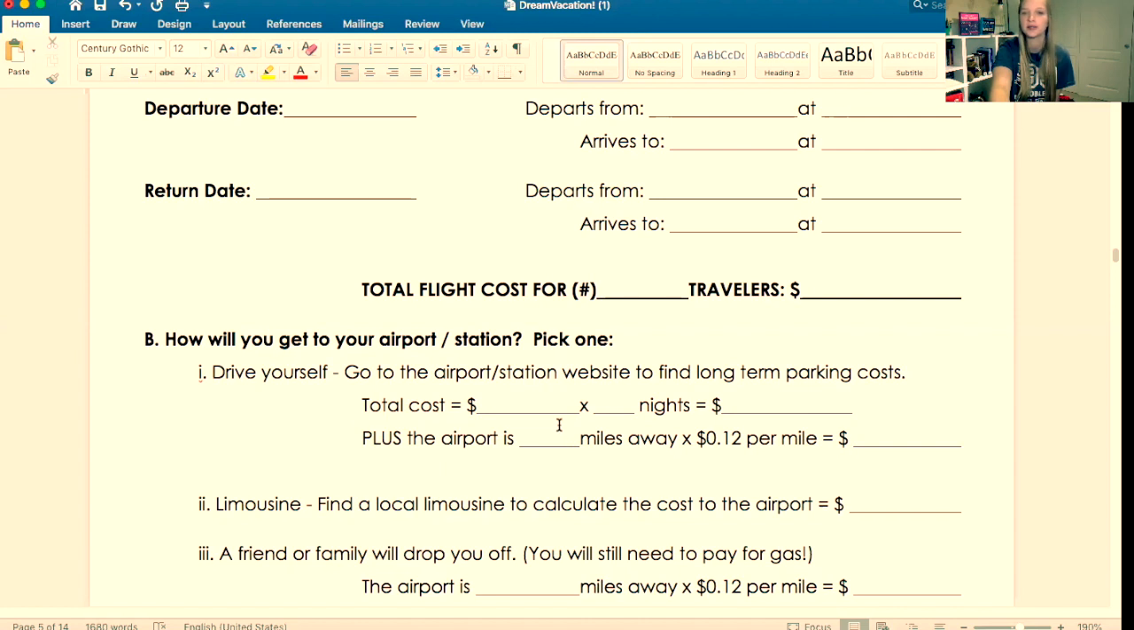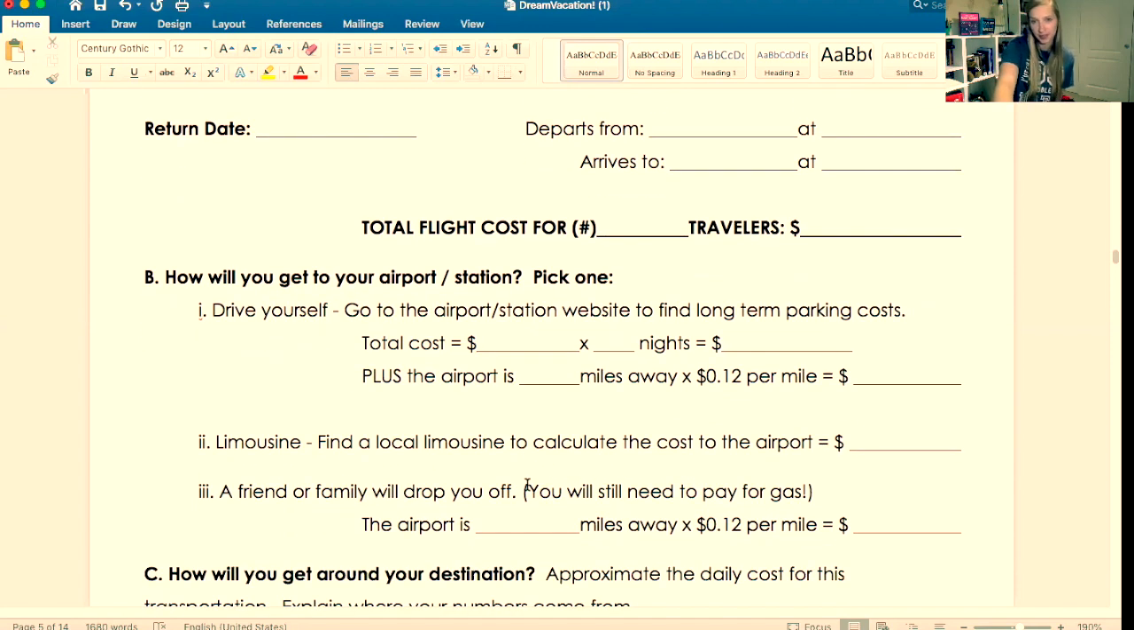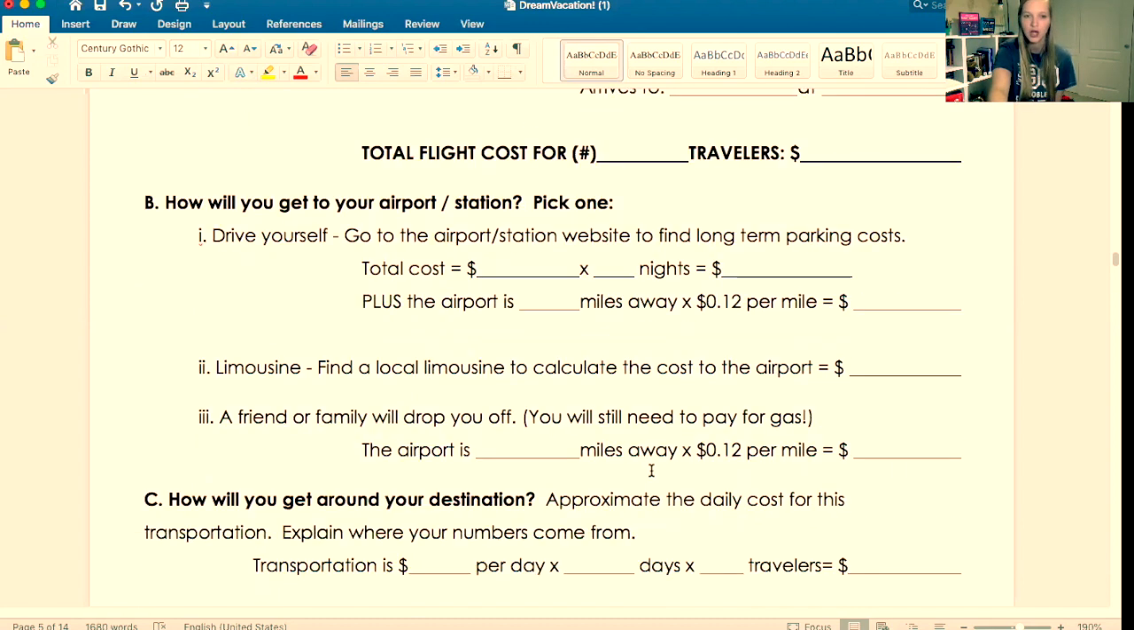And the airport is maybe 20 miles away and it's 12 cents per mile, how much are you going to pay for gas on that? Are you going to get real fancy and find a limousine company to drop you off and pick you up at the airport, which is super cool? Uber as well. Is a friend going to drop you off at the airport? You should really chip in for their gas, right? So give them 20 bucks for dropping you off, or just calculate how far away the airport is and give them that amount of money.